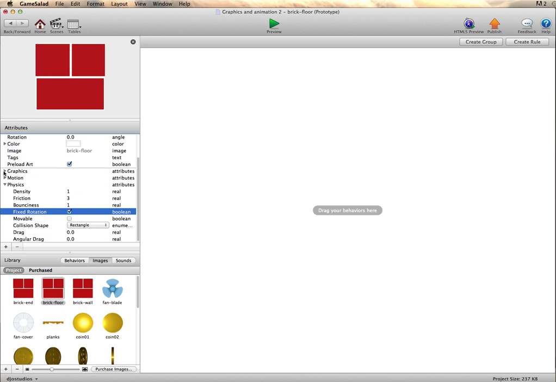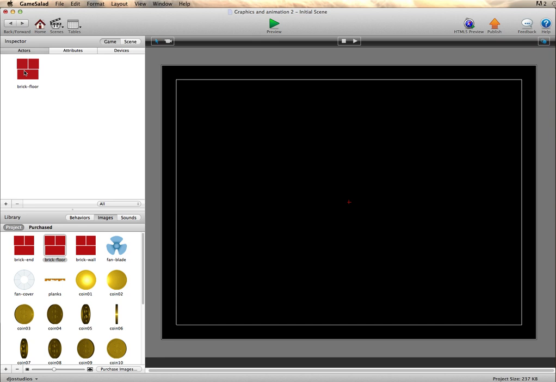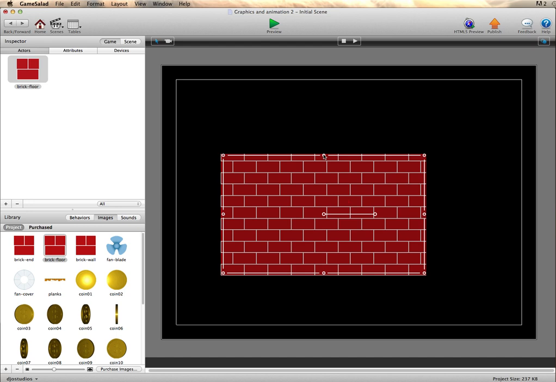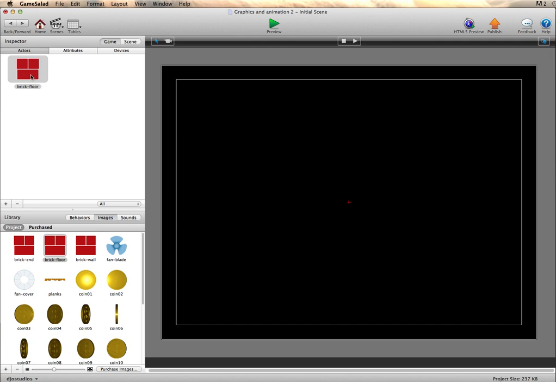And under graphics, I want this to be able to repeat itself vertically and horizontally as a pattern. So I'm going to go horizontal wrap tile and vertical wrap tile. So let's go back here now. If I drag brick floor into the scene, if I stretch it one way or the other, you can see that that brick pattern repeats itself. And it doesn't matter how big, it's going to constantly fill in the space with that tiled pattern, which is pretty cool.